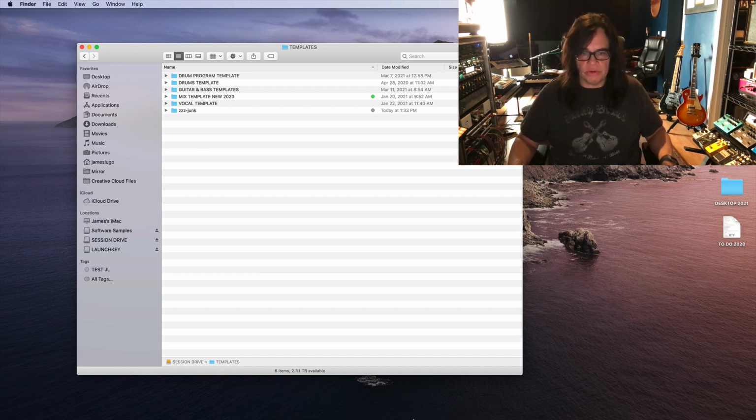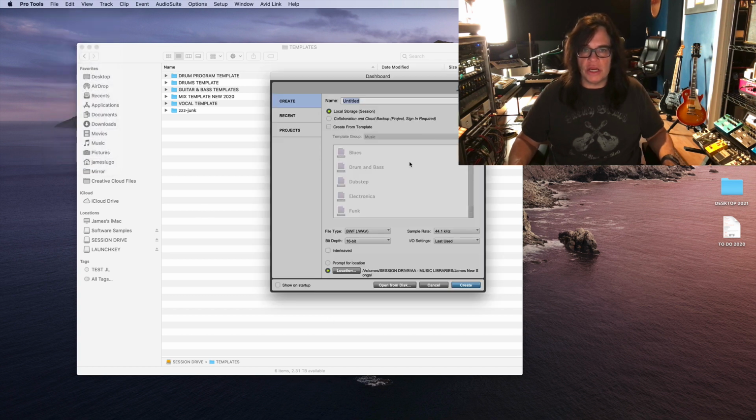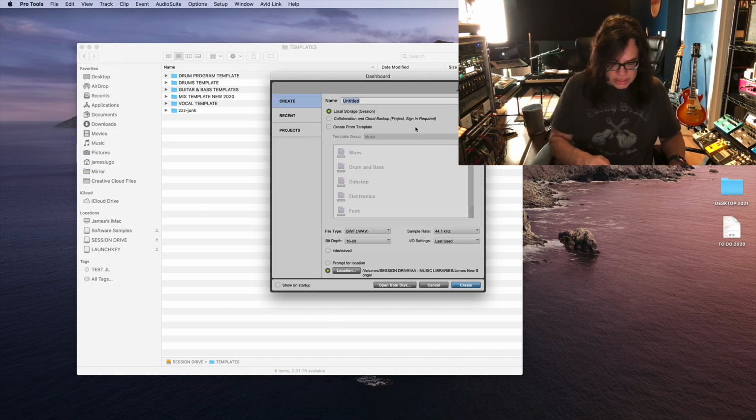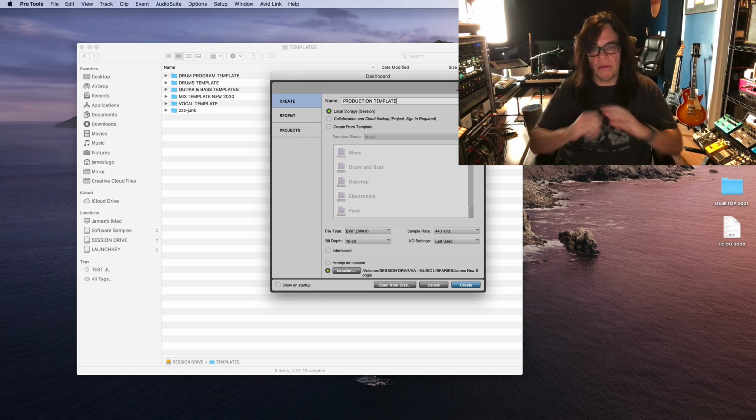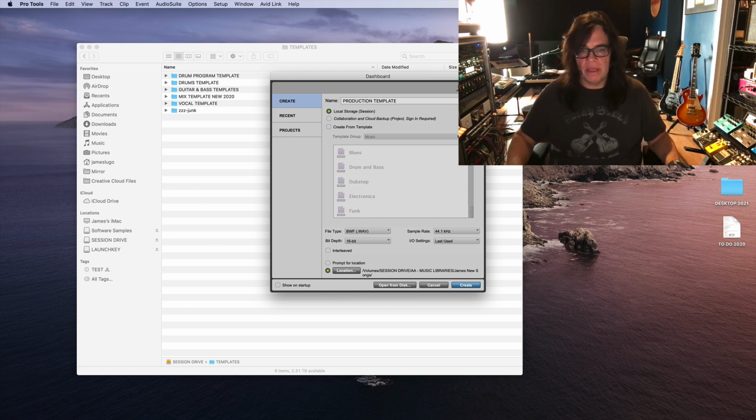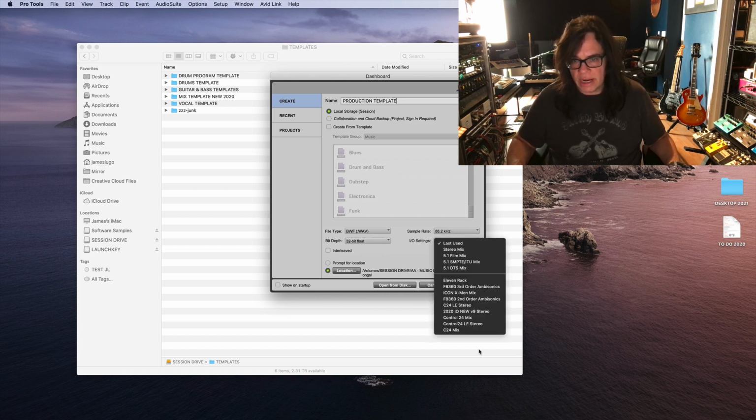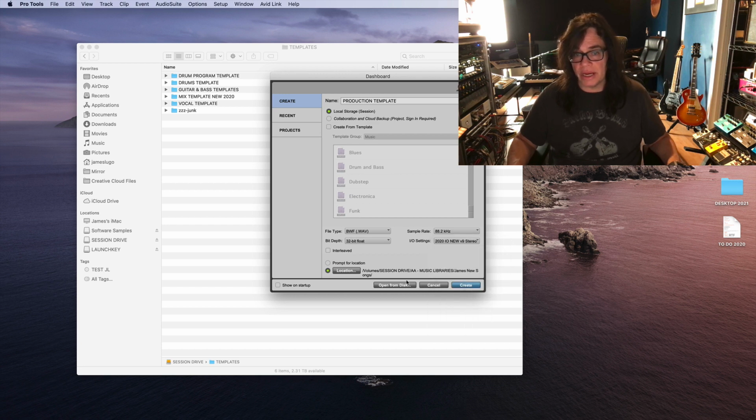So this is what we're going to do. We're going to open up Pro Tools and create a new session, and we're going to call it production template. And we're doing 32-bit floating. I work at 88.2, and we're going to grab that 2020 I/O.